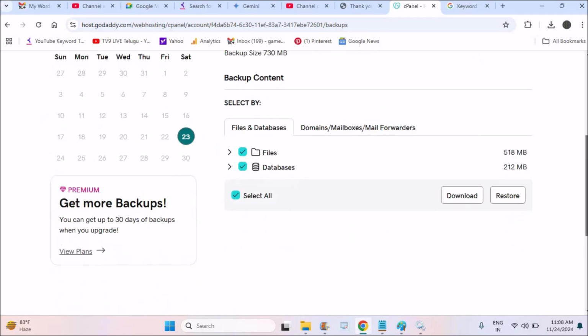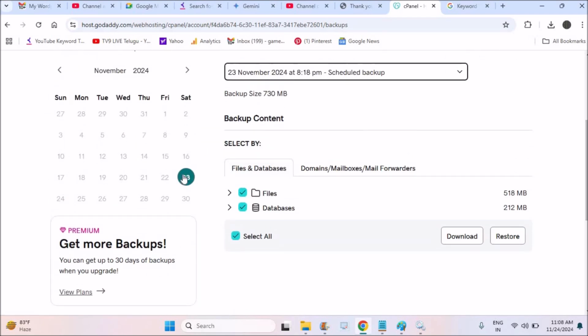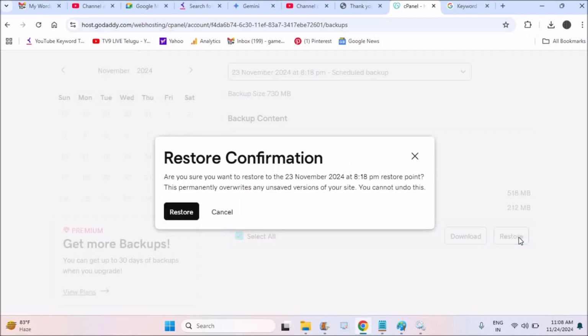Once you click on backups, you will find this calendar option, and the date highlighted is where your last website backup is. See here, this is where, on this particular date and at this particular time, your website has a backup on GoDaddy. If you click on this restore, it will ask you to confirm the restoration process: are you sure you want to restore to so and so date and time?